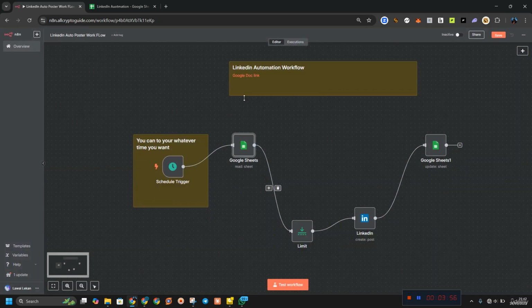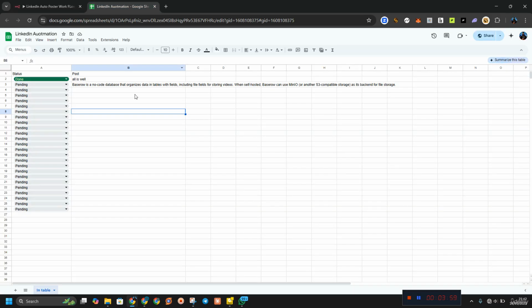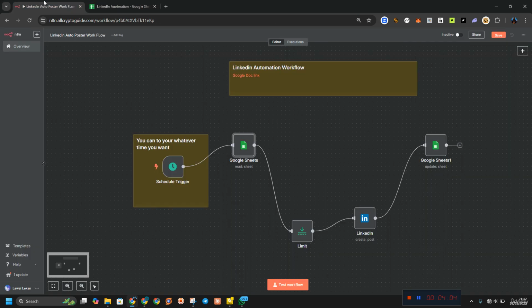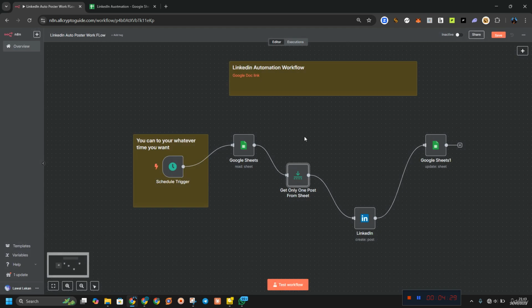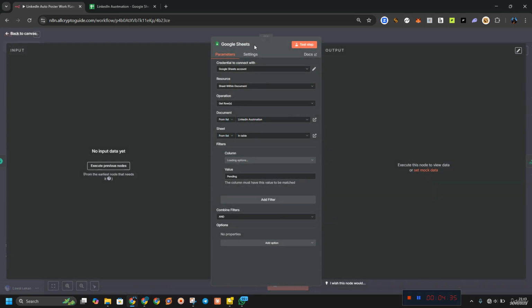This is how it works, and we have these limits. Let's say you fill all these columns with content. You don't want to get the content all at the same time. You want the content to be one at a time. That is why we limit. So I'm going to change this one to get only one post from the sheets. So we're going to get only one post from the Google Sheets, and this Google Sheet is going to get all the information.